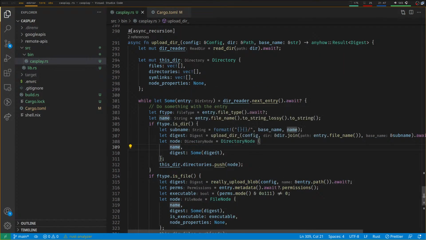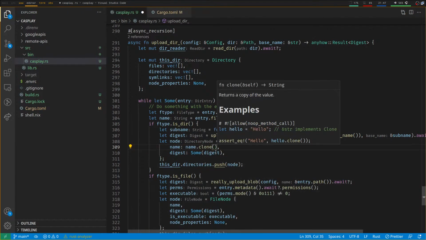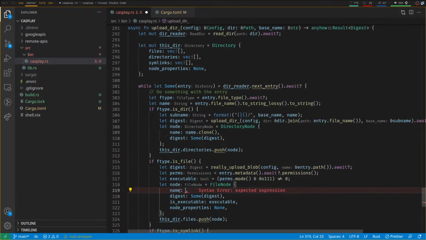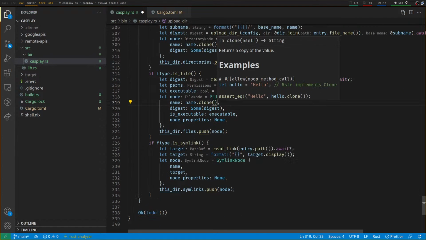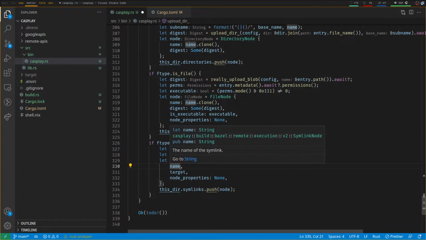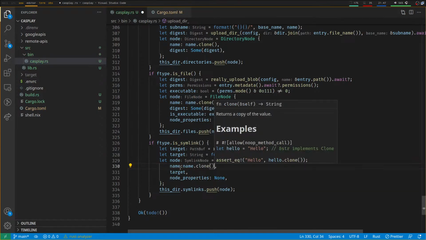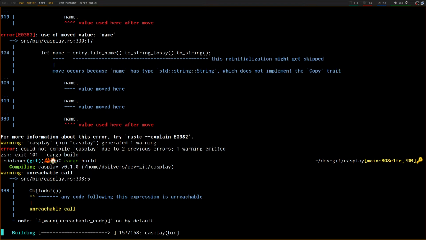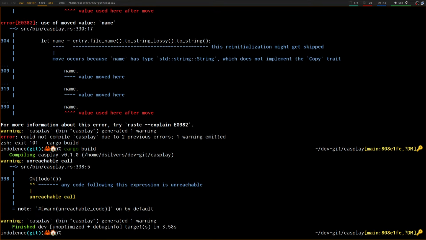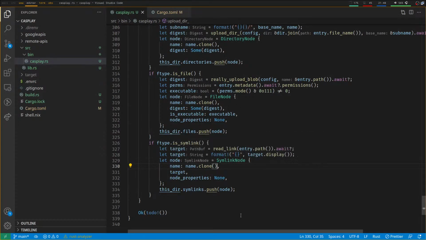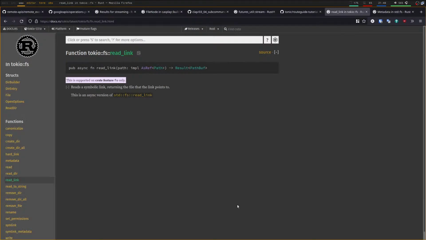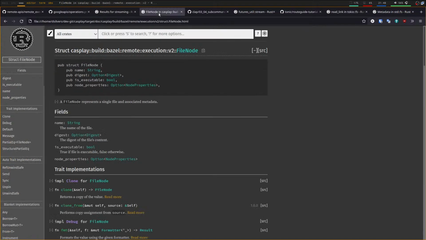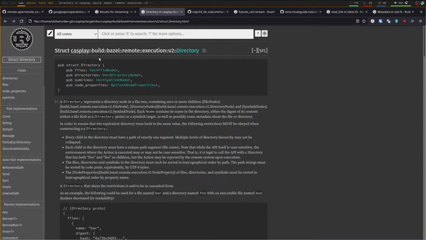Except, of course, that needs to be name: name.clone. It's the joy of having these structs that don't borrow stuff. Right, what comes next? We've looked at and constructed a directory object of file nodes, directory nodes, and symlink nodes. The node properties is none.